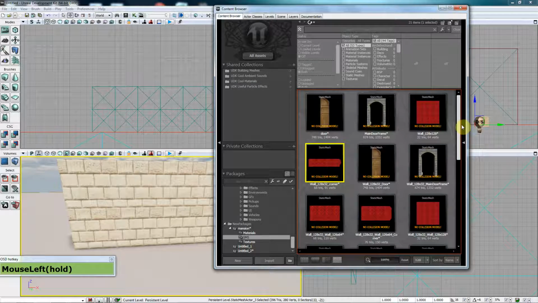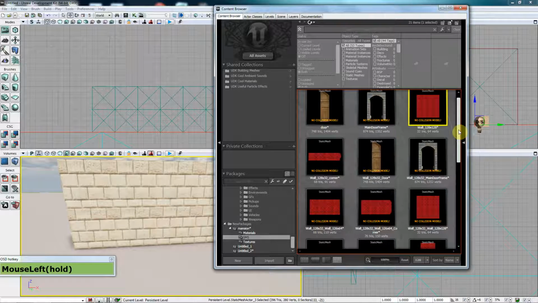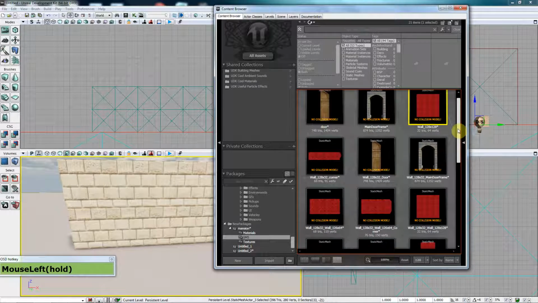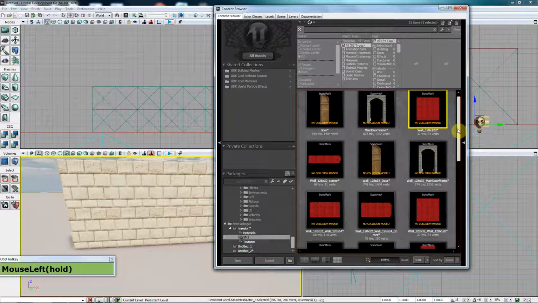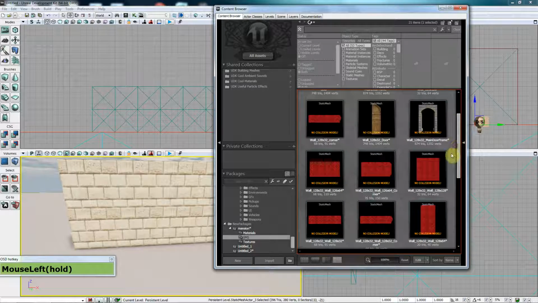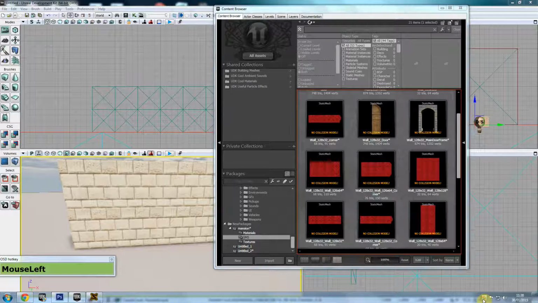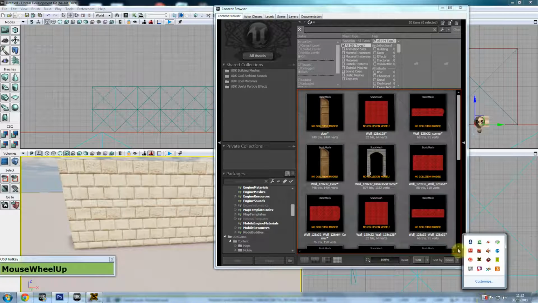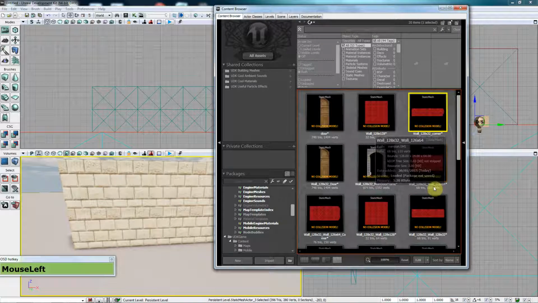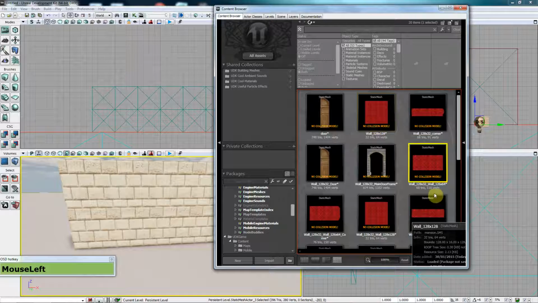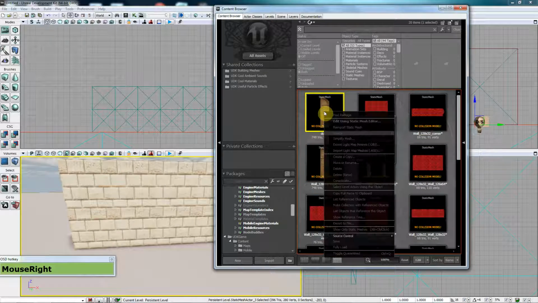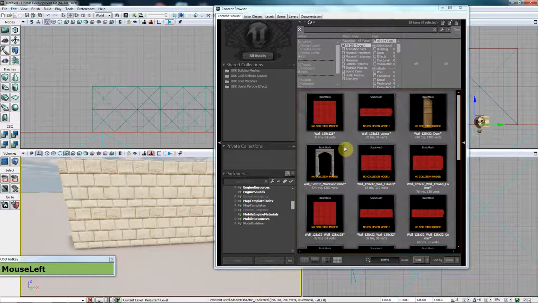Why do I have a duplicate of all of these? I'm not sure why it's actually doing this, but we don't need multiple copies of these. I'm just gonna go and delete these, the extra ones.